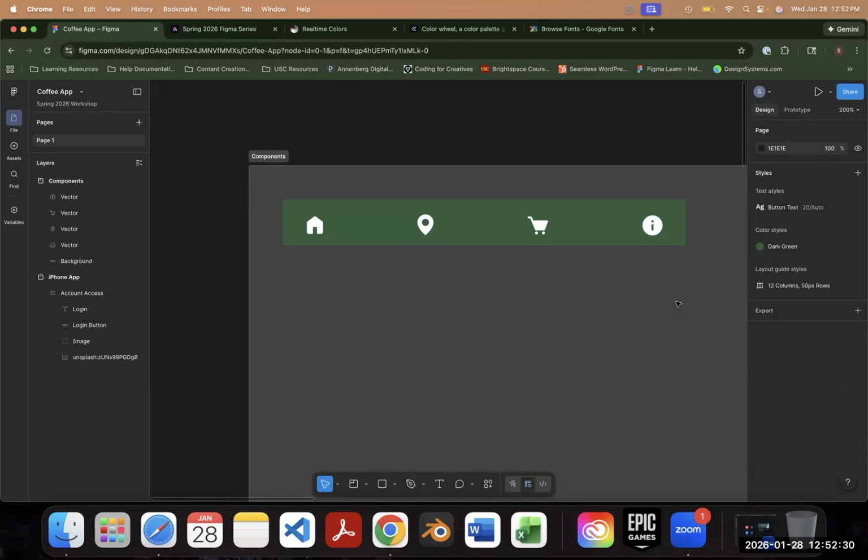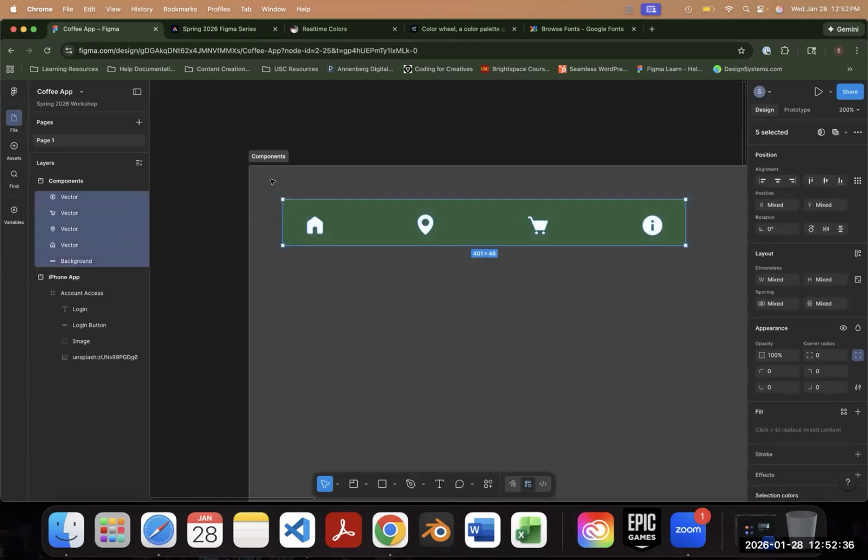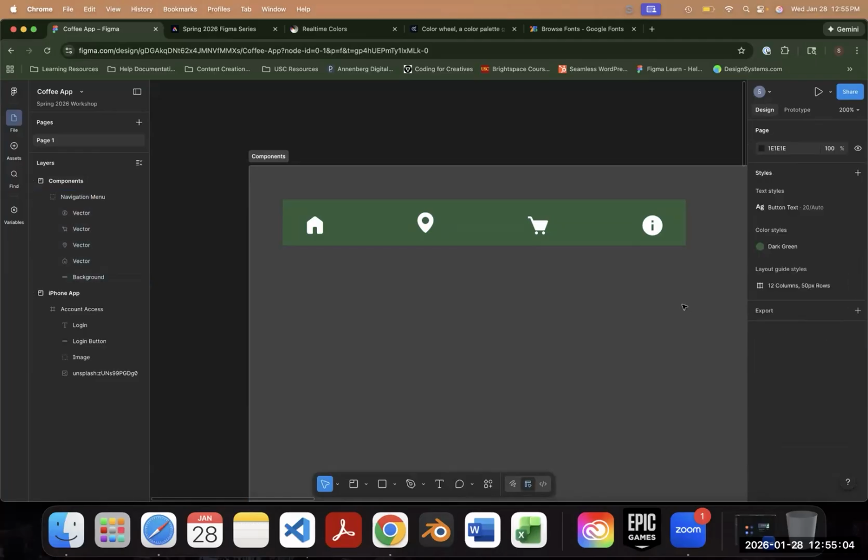Now I want you to highlight all of your icons and your background, and then we're going to press Command G or Control G to group them. You can also go to the Figma icon, then the object menu, and click group selection. And I'm going to rename where it says group one to navigation menu and hit enter.